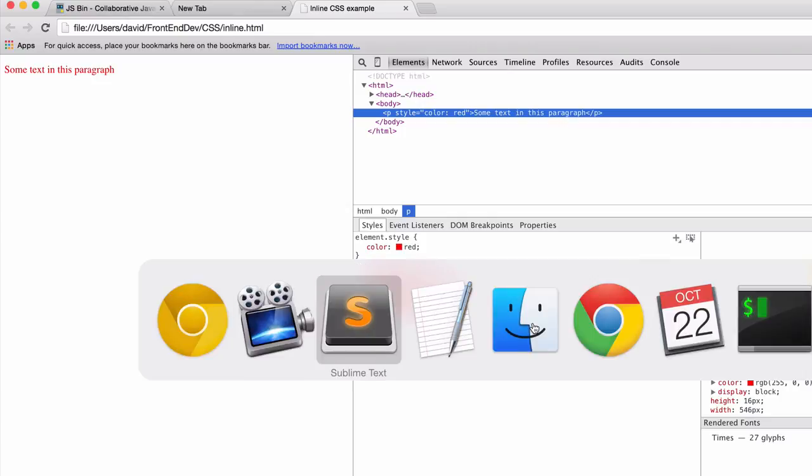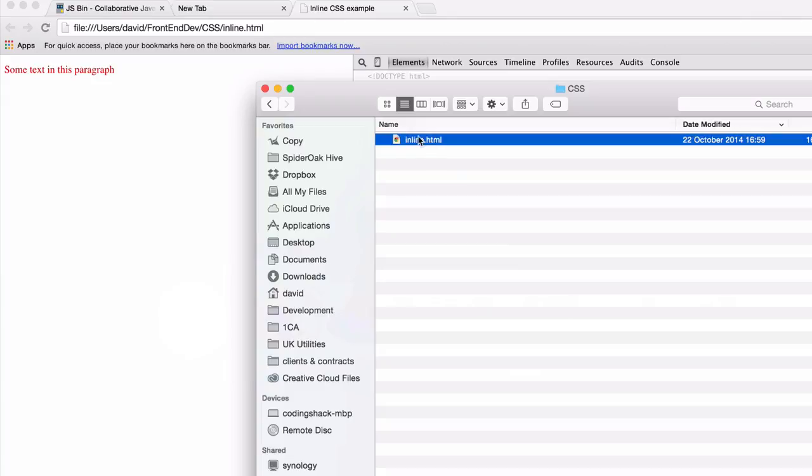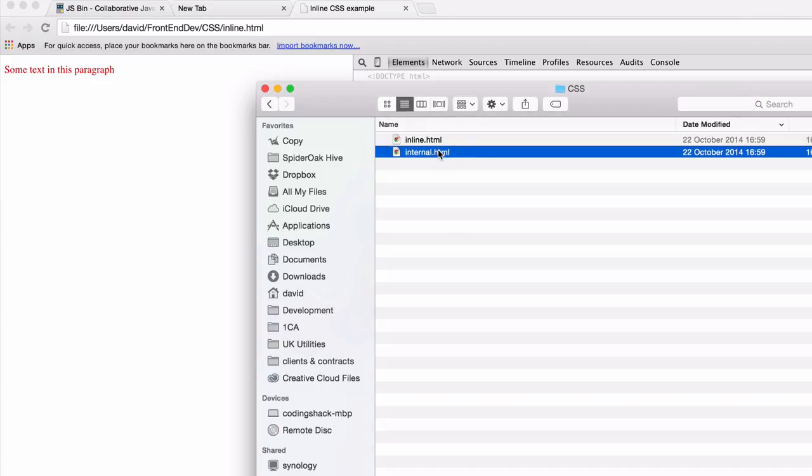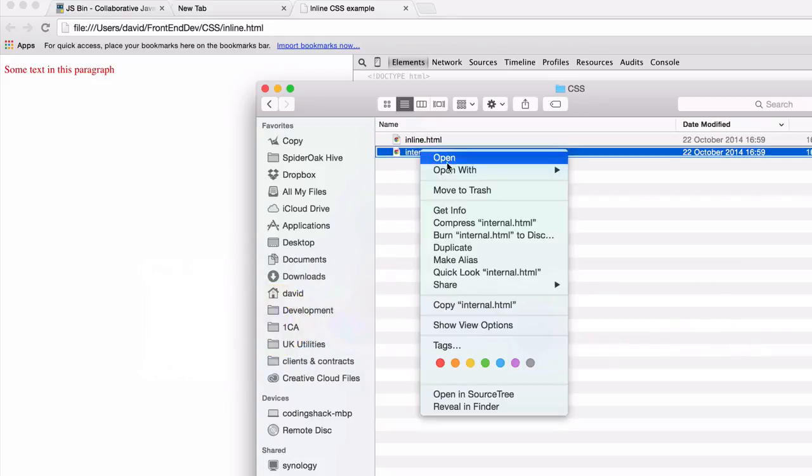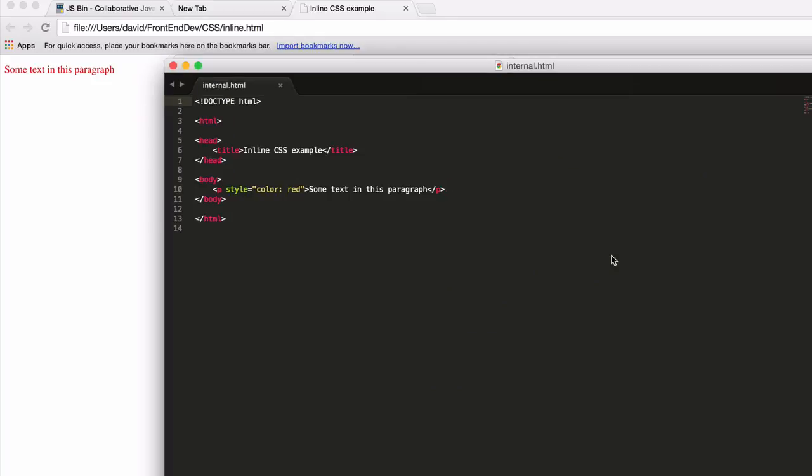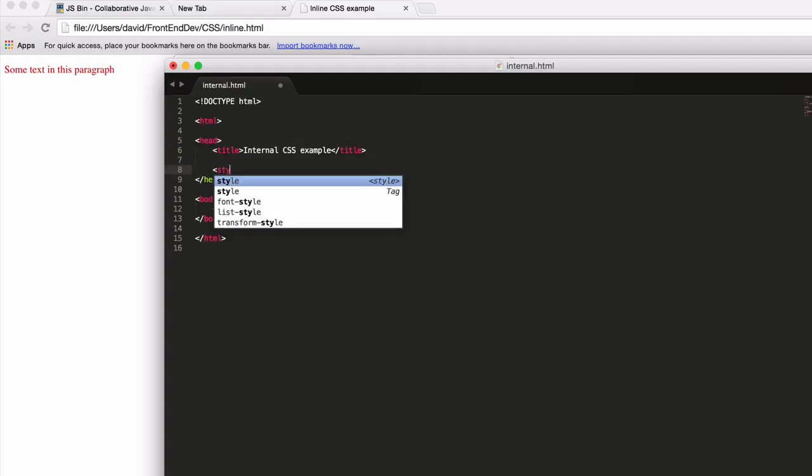So let's go back to the folder and let's copy this file and paste it and call it internal. And then open it. Let's change the title, internal CSS example. Now let's remove the style from our paragraph. And I will show you how you can do the same thing without using the inline style. This time, within the head, let's open a style tag.